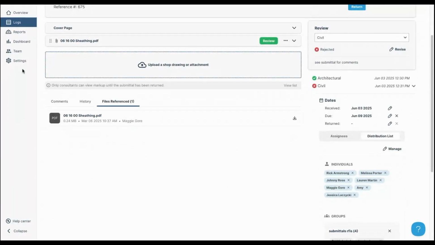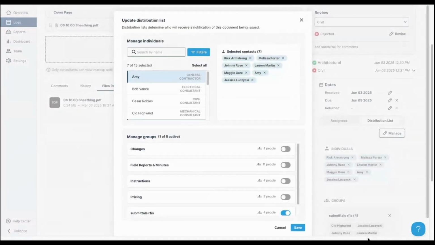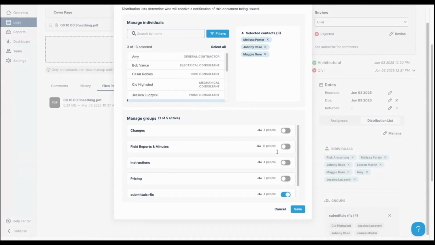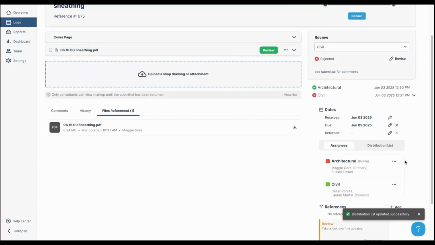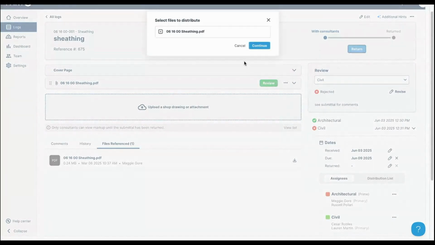So again, earlier in our settings, we created a distribution list for RFIs and submittals. So it's being pulled automatically, which is great. And then you can always select manage if you don't want to include certain people. Totally up to you. So we see that distribution has been updated from there. You want to make sure your distribution is correct prior to returning the document because then the correct people will be notified. So when I'm ready, I can select return at the top right here.